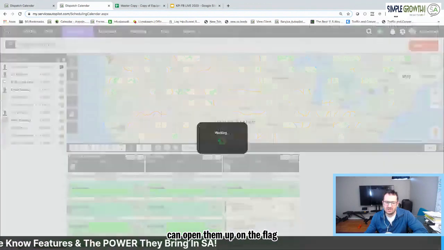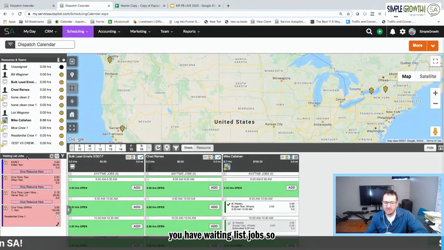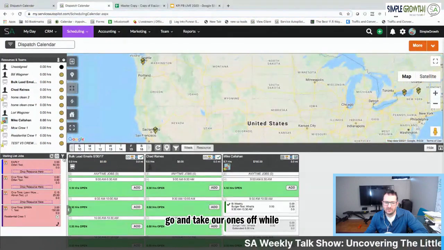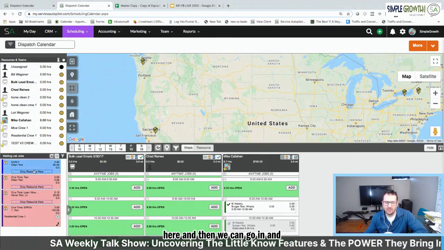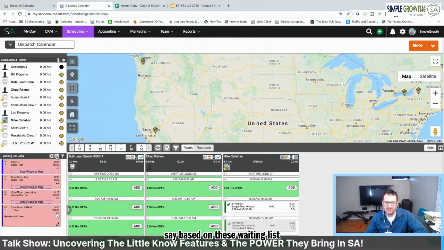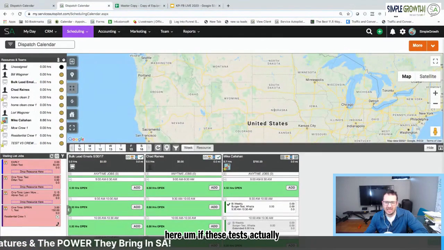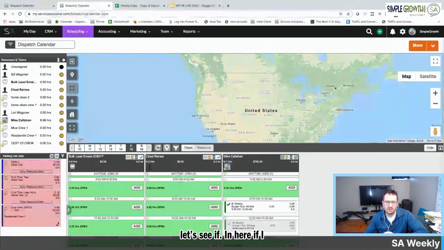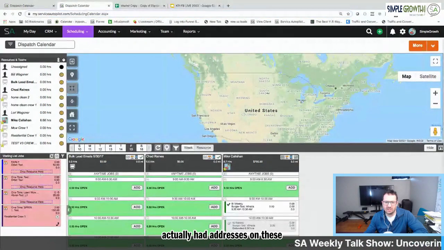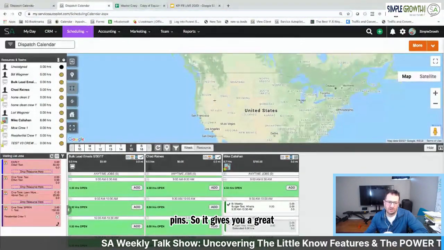Now, the other interesting thing is maybe in lawn care, you have waiting list jobs. So another unknown fact is we can go in and take our ones off the, well, we can actually leave these on here. And then we can go in and say, based on these waiting list jobs, I can hit the map icon here. If these test accounts actually had addresses, I could see, let's see if they're in here. If I actually had addresses on these waiting list jobs, they would populate in with my existing pins. So it gives you great granularity of your waiting list jobs.